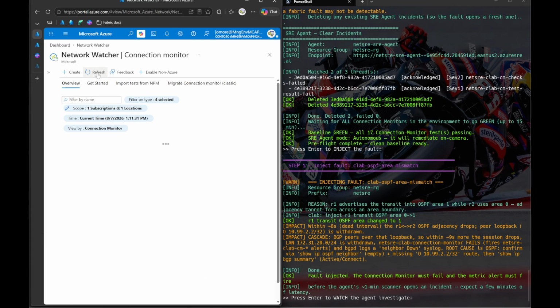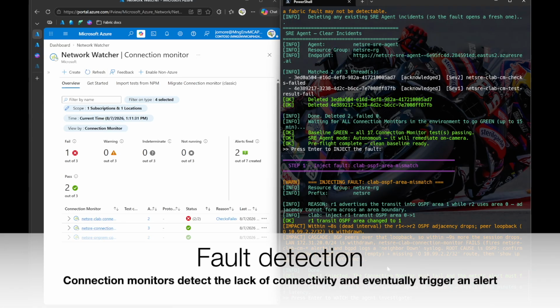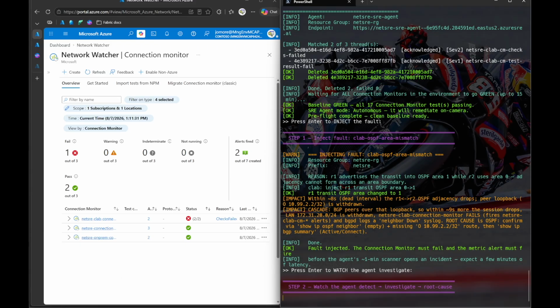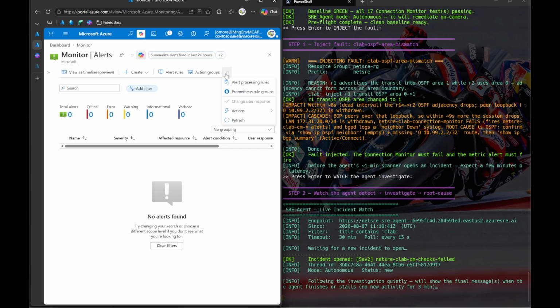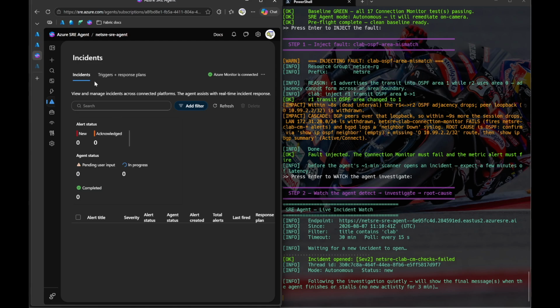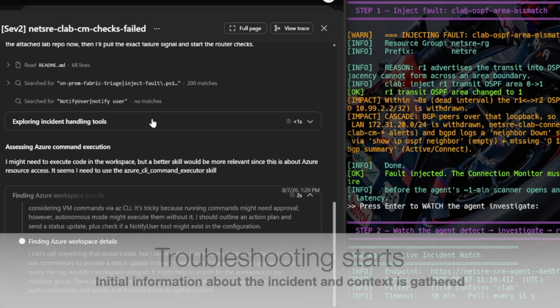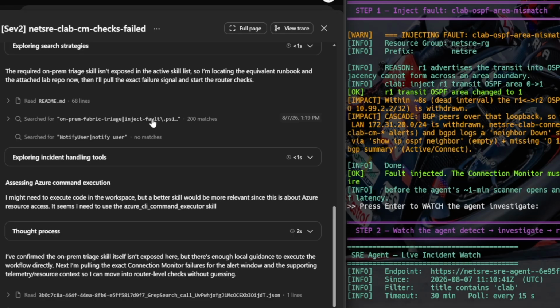There are multiple ways in which we can detect the connectivity issue. It could be the syslog messages that are sent when BGP adjacencies go down. In this case, the quickest detection is going to be the connection monitor, since I have some synthetic traffic being generated to a simulated on-prem system that goes through those virtual routers, and that ping will essentially fail, which will generate an alert in Azure, and this alert will be picked up by the SRE agent, which will transform it into an incident and will start troubleshooting immediately.